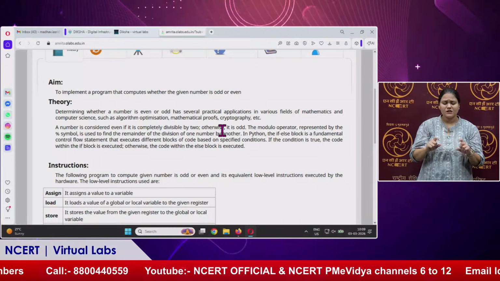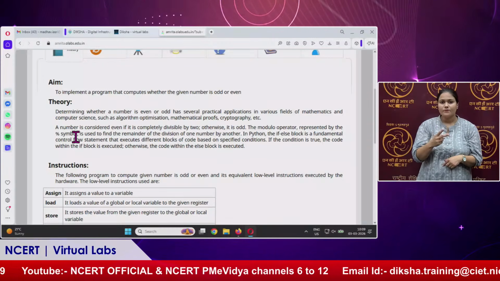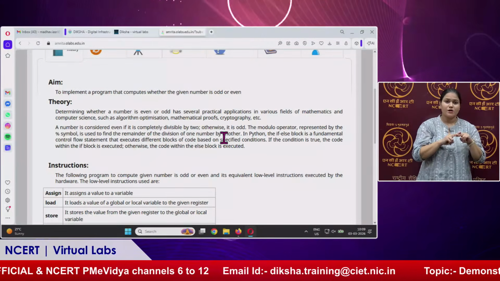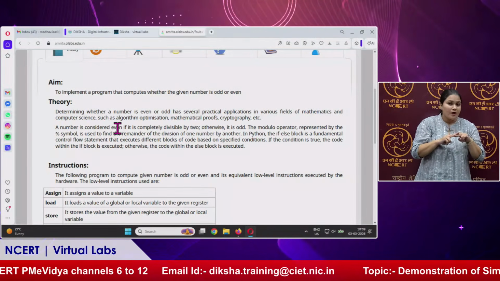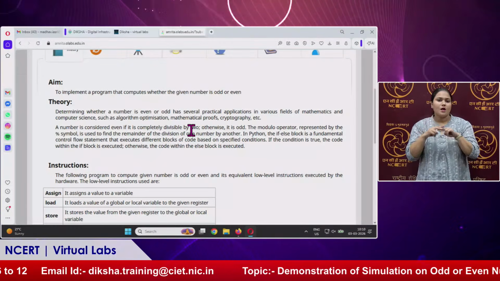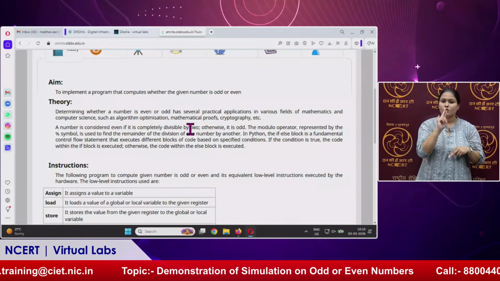As you can see in the theory part, a number is considered even if it is completely divisible by 2, otherwise it is odd. It means if a number is divisible by 2, if the remainder becomes 0, then it is an even number. And if it is not divisible by 2 and the remainder is not 0, then it is an odd number.